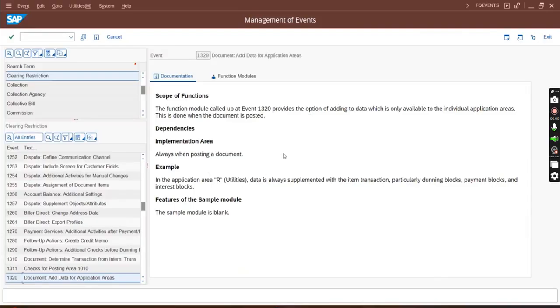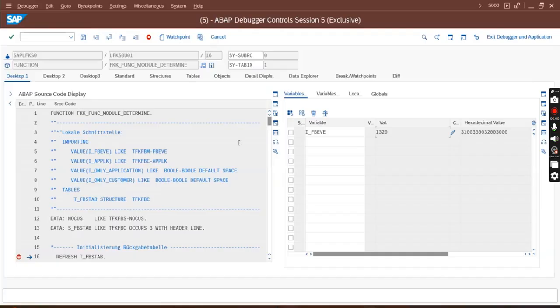Add data for application area. Okay, different application area. So in application area R, data is always supplemented with item transaction, particularly dunning log, payment log, interest log. So like that, different FQ events are read.